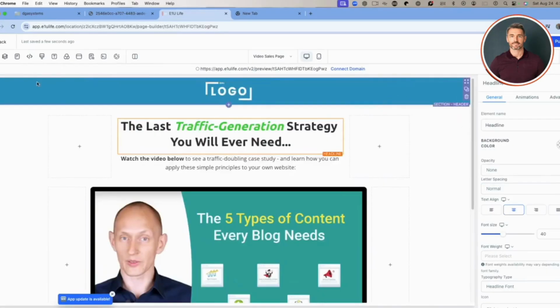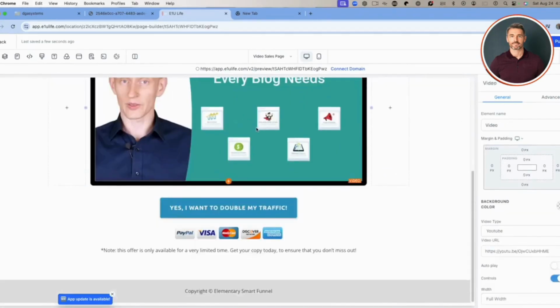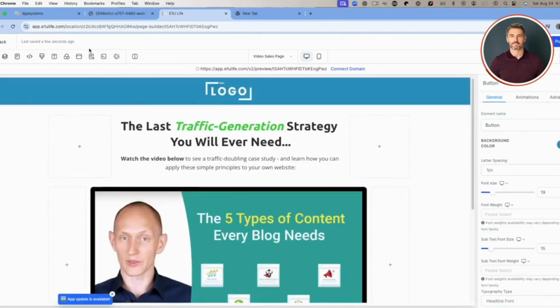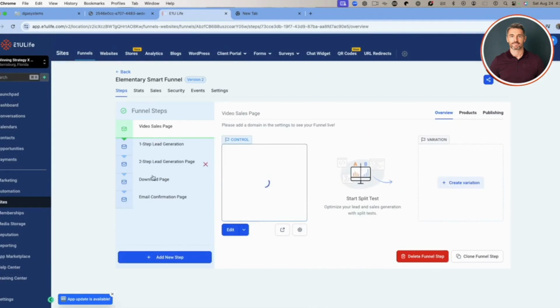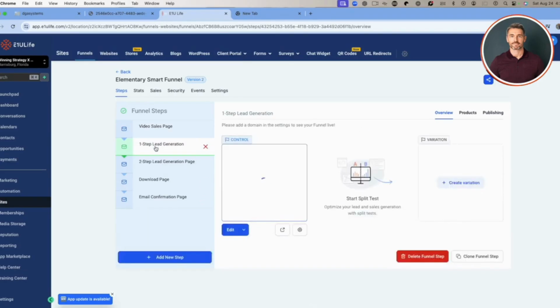I also can change the background color and put my own logo in. I could put my own video or image and I could change the button, right? So let me go ahead and we'll look at something. I see that there are multiple steps. There's a video sales page. Then there's a lead generation page, right? Then there is the step 2 lead page. Then there is the download page and the email confirmation page. So there's a host of things that can be done here.